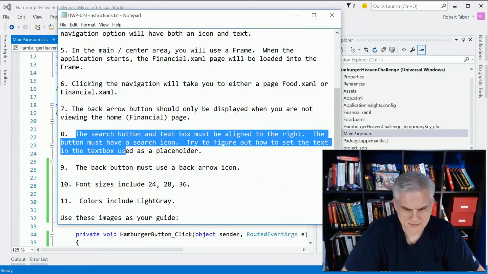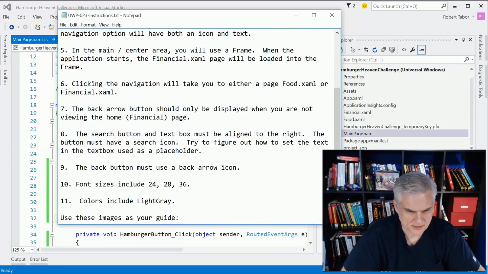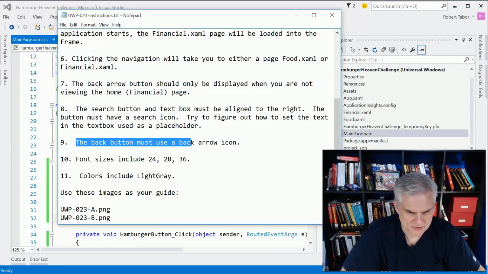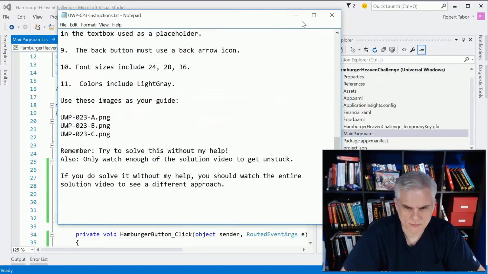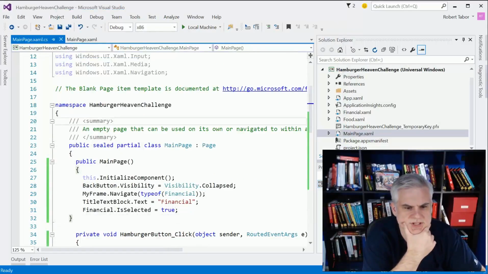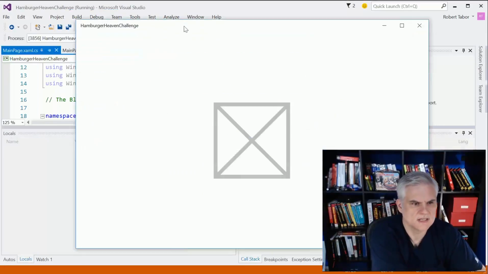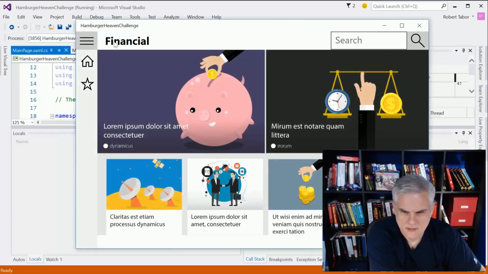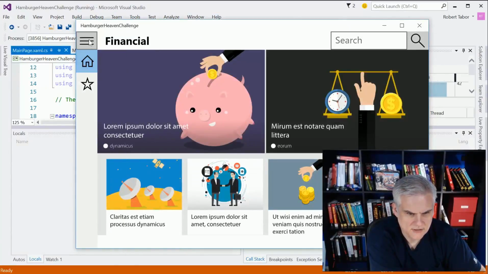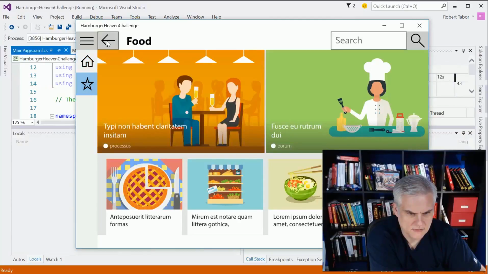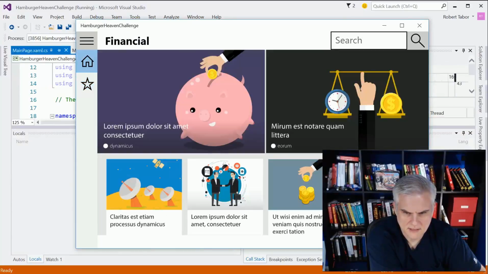Search button must be aligned to the right. Okay, we got all that done. Back button must use a back arrow icon. Font sizes are good. Colors include light gray. I think we're pretty much done with this. Let's run and see. All right, so we look good there. That works. We can go there. We can go there. We can go there. Yeah. All right, I think that's the solution.